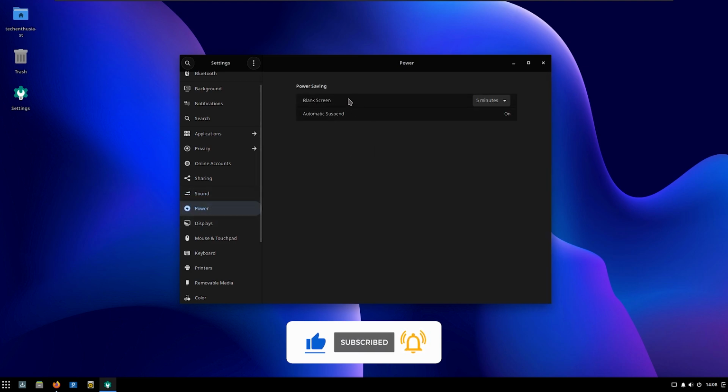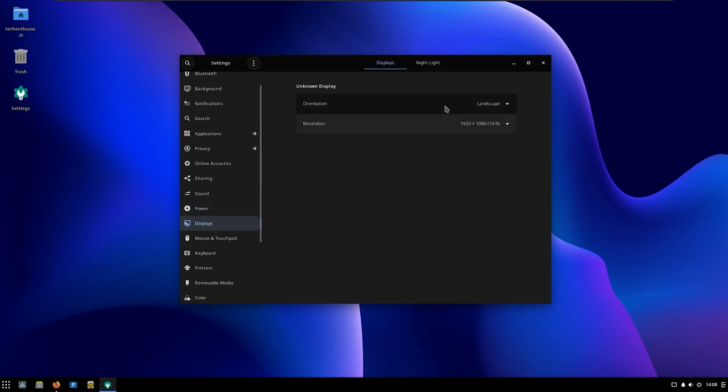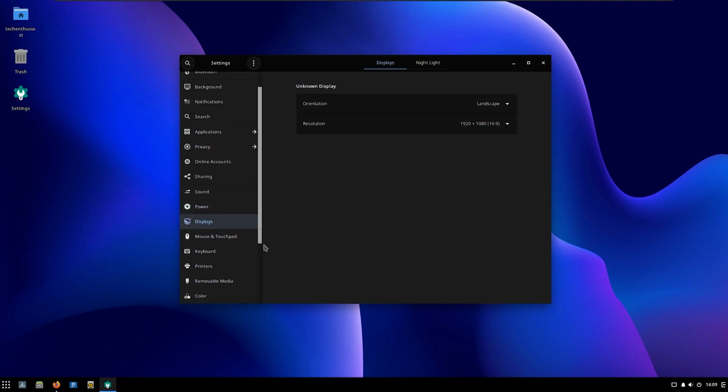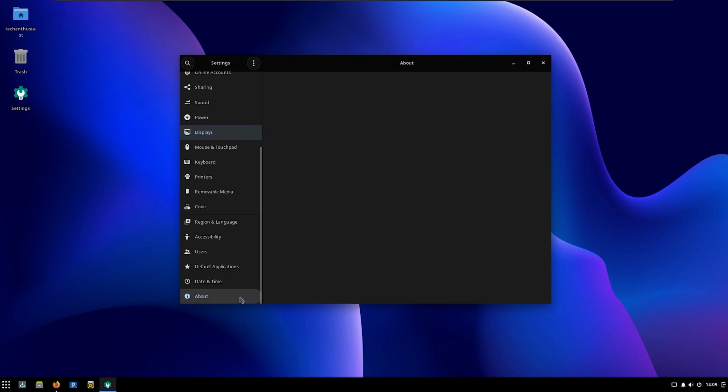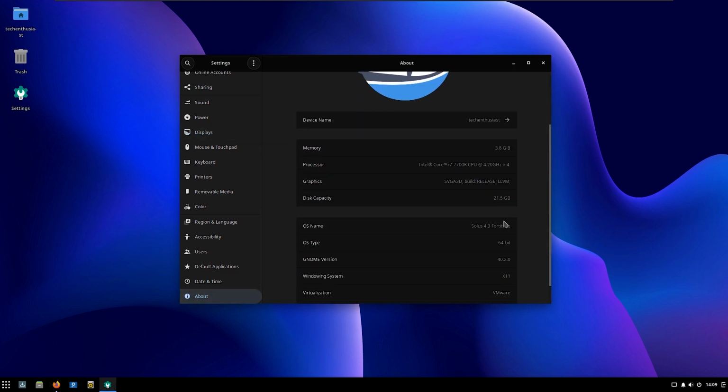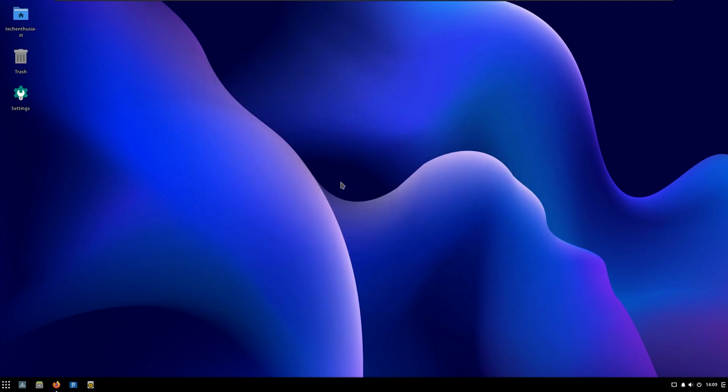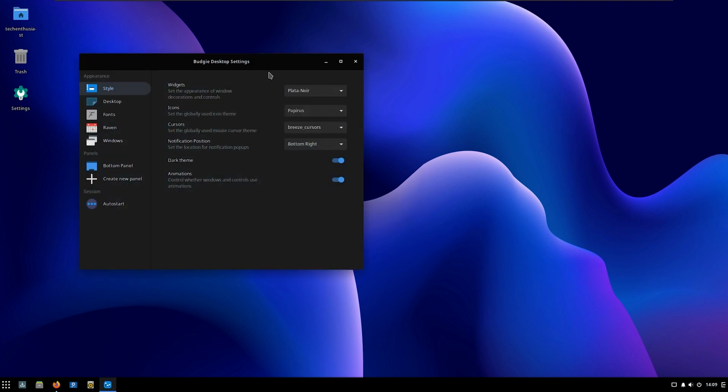So the power of blank screen is 5 minutes, automatic suspend is on, and display is also the same. If we go to the About section, as I said, we are running on Solus, the latest version 4.342, 64 bits. For example, we will go through some customization settings right now. So, Budgie desktop settings right here.